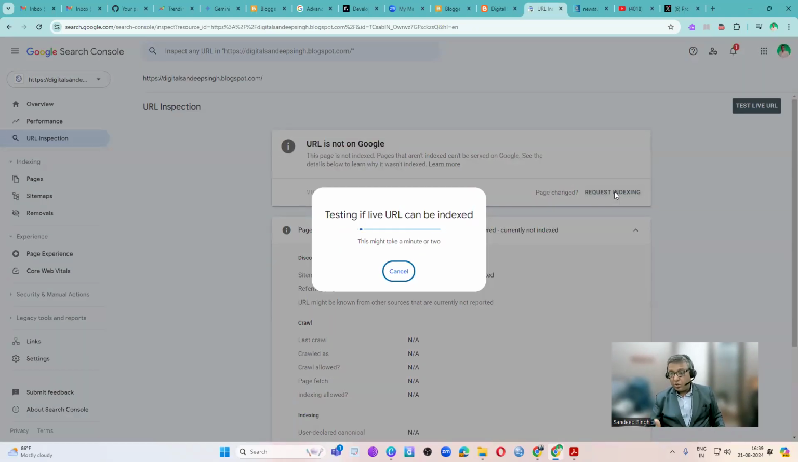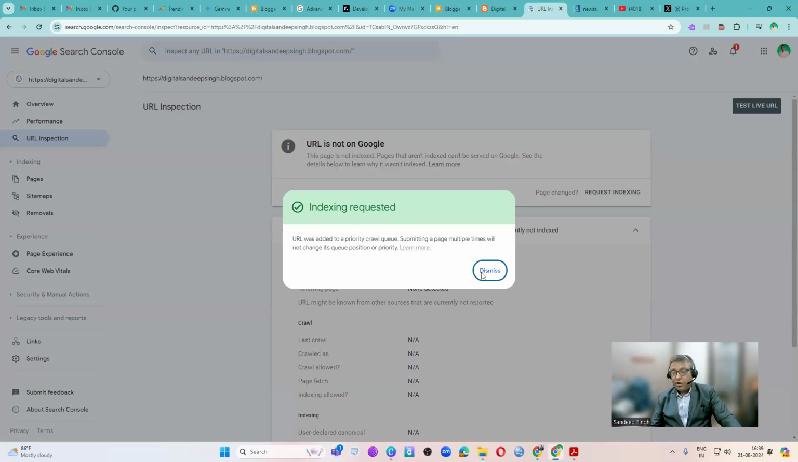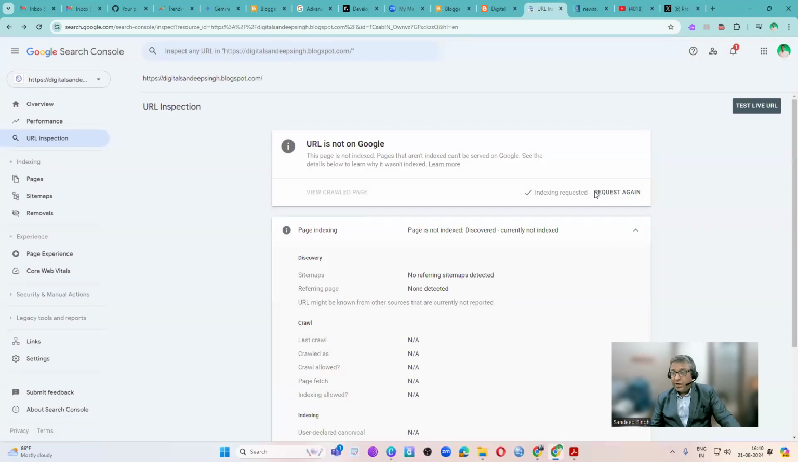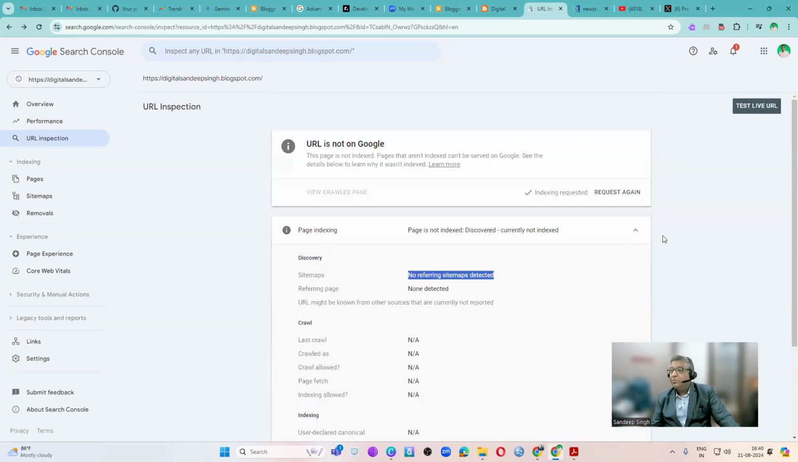So I am requesting Google to index my page, to index my blog, right? Why I'm making this terminology clear, because that is very important to understand as a digital marketing expert, right? So now the request is submitted to Google for indexing. So you can see that the indexing request is submitted. You can submit that again, and these are the parameters. I have talked about the sitemap. So no referring sitemap detected initially, but once the crawler comes, you can see we have already submitted the sitemap. So it will check for that.